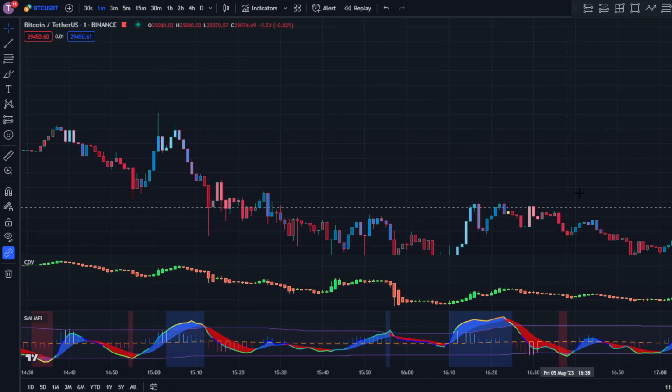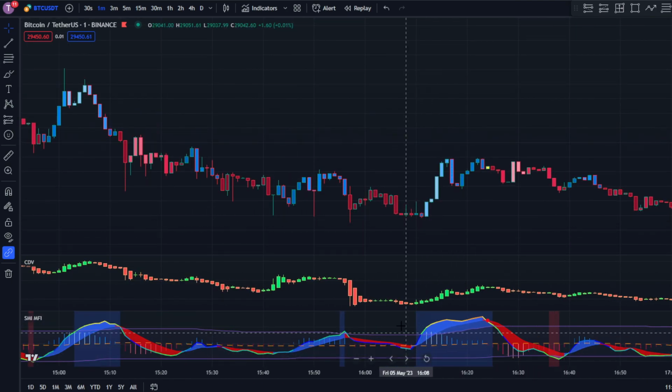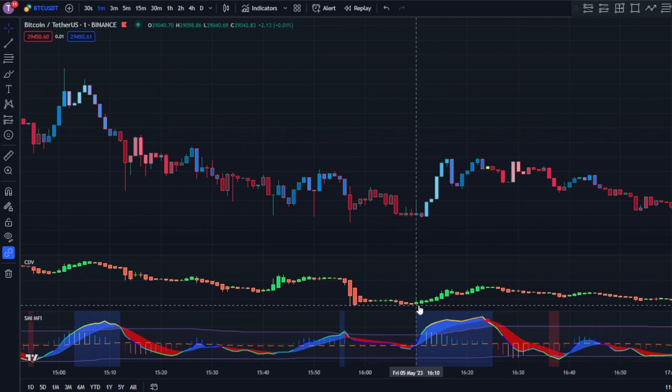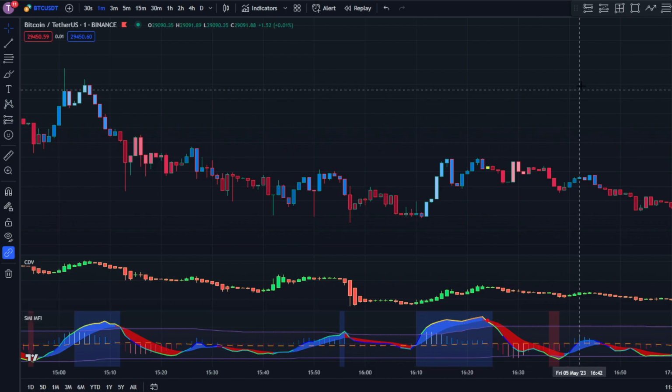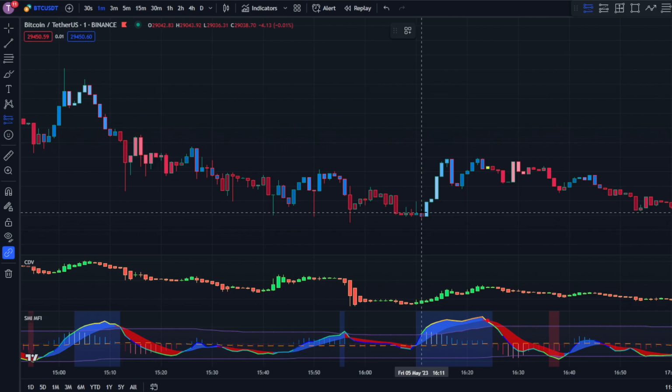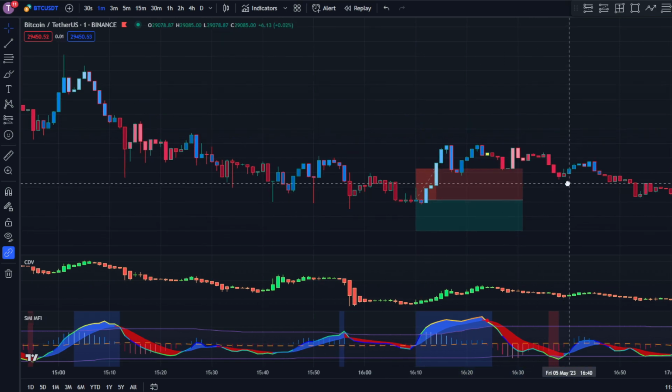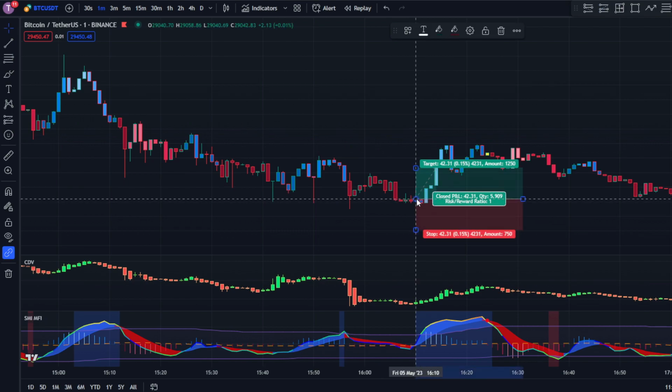If we zoom in right here on this area, you can see that it turns from no color background to a blue color. So you want to look on that exact candle whether it is green in color on the CDV indicator. In this case, it turns from no color to blue color on this candle, and you have a green indication. So that will be an indication for me to enter long. So I'm going to enter a position there.